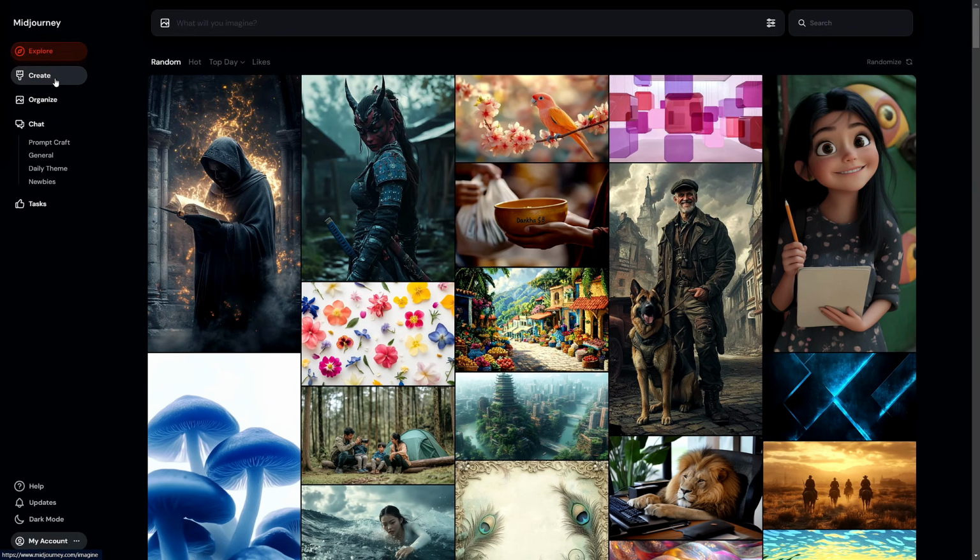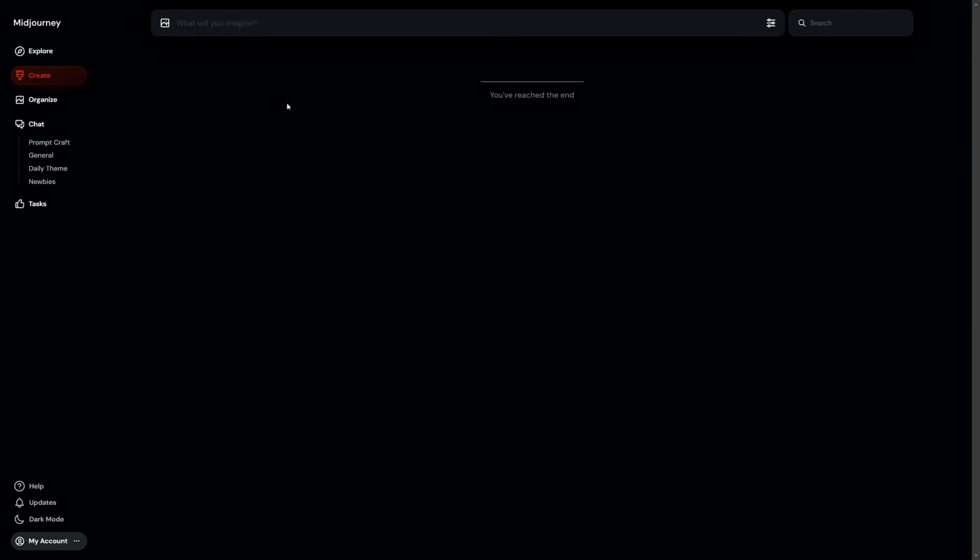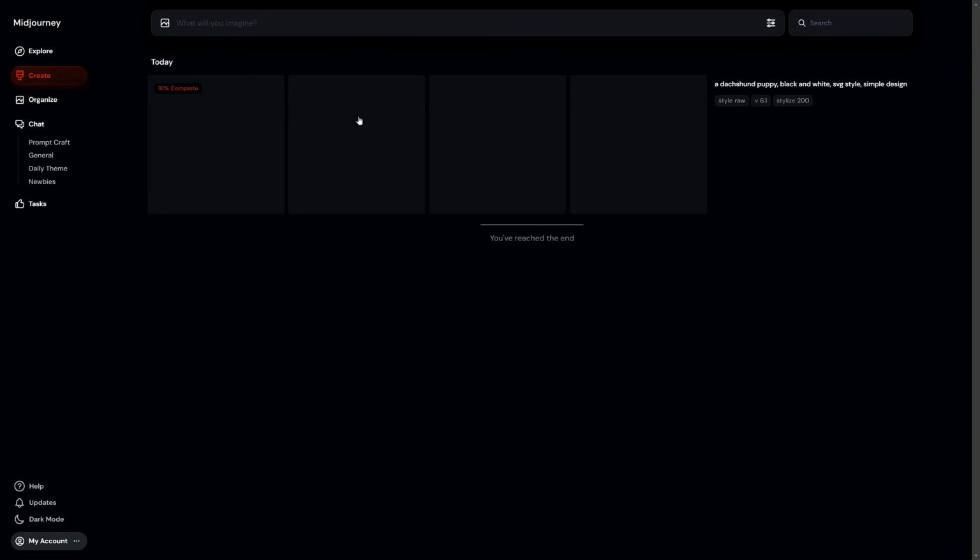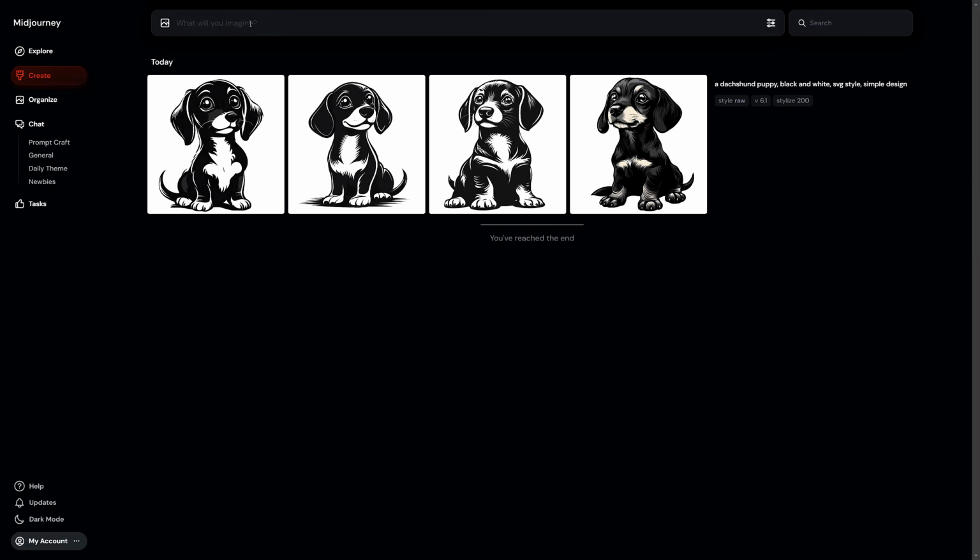Let's go ahead and move under the Create tab. Creating your first image is simple. You can just use this bar right here at the top. For simplicity, I'll just type in something random like a dachshund puppy, black and white, SVG style, simple design. All of your generated images will show up under the Create tab. Using the up key on the keyboard will scroll through your previous prompts. That's a huge help when working on the perfect prompt.